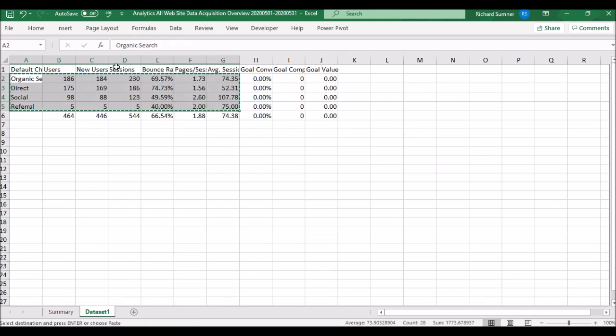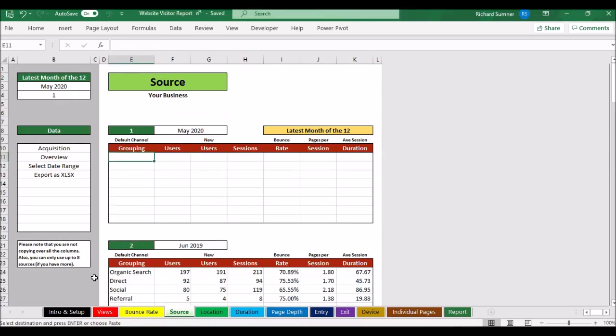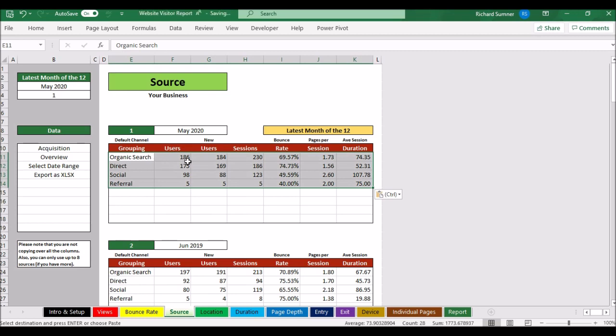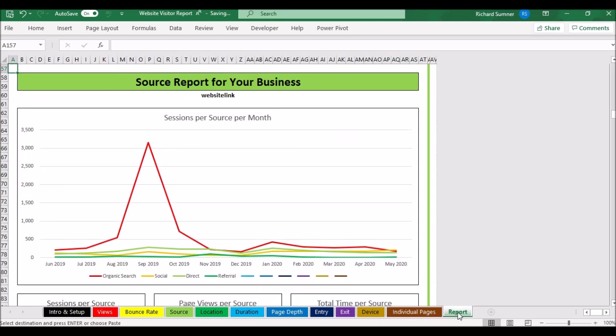Edit, copy. What may also be a good idea is to double check that the right columns are in the right order for what you need, and then go back to the original spreadsheet once you've copied, and right click, paste values. Always paste values, never just paste. Double check those all look right in the right columns, so that's okay. And then we've got the source. So now we can go to the report and have a look at the source report.